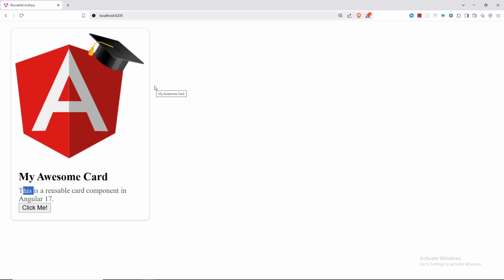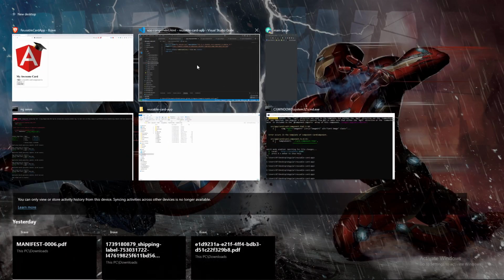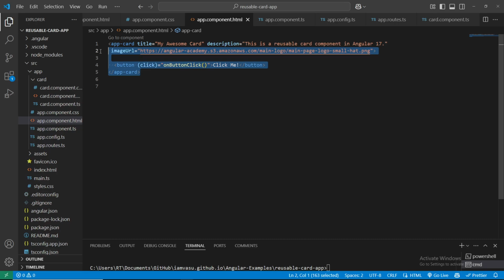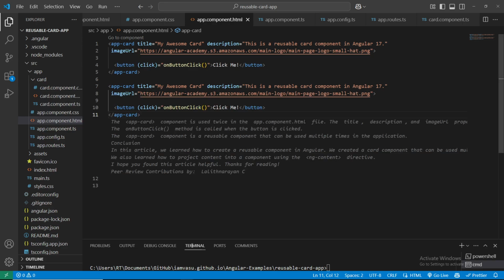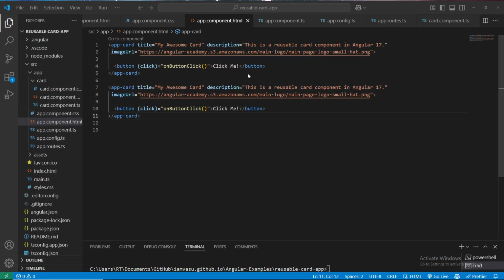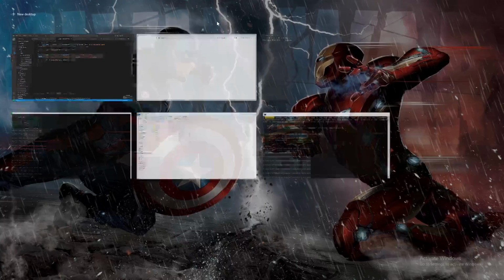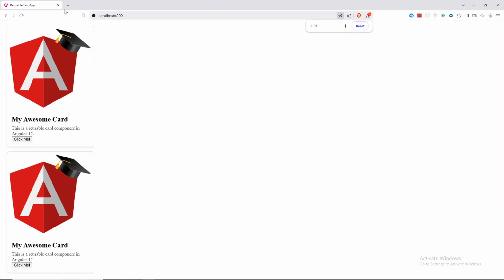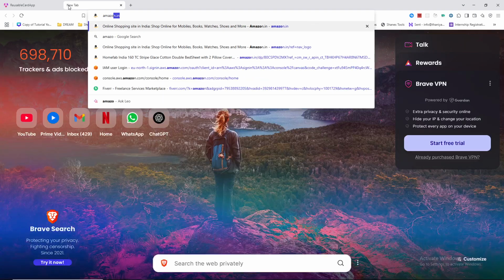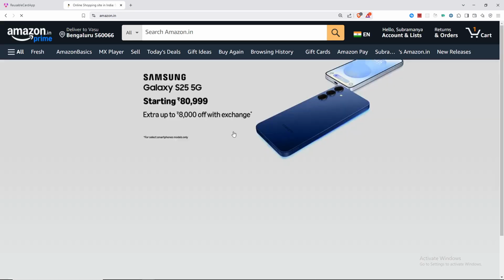All right, I'll show you one more thing over here. If I go to the code again, the same thing, in app.component.html I'm going to paste it. I have just pasted it. Instead of this URL, I'm going to use a different URL, I mean a different image. Let me bring up the browser. Here we are able to see two different cards now. I'll add a different email URL over here, amazon.com.